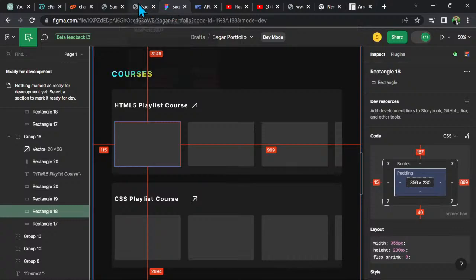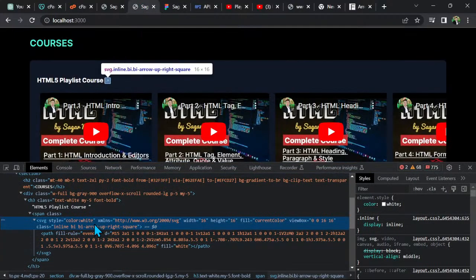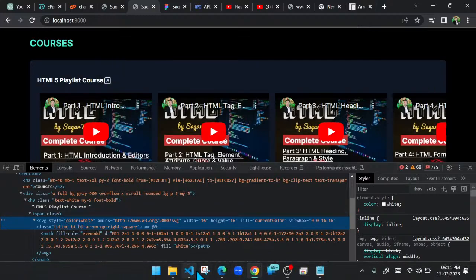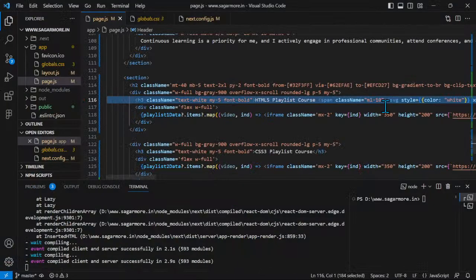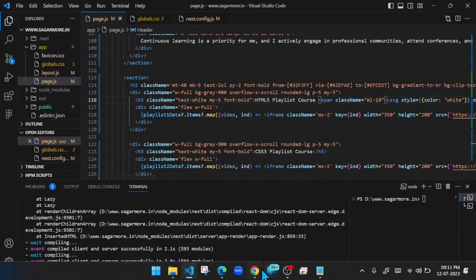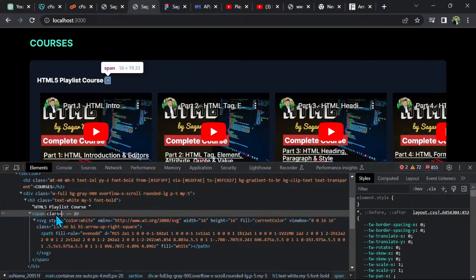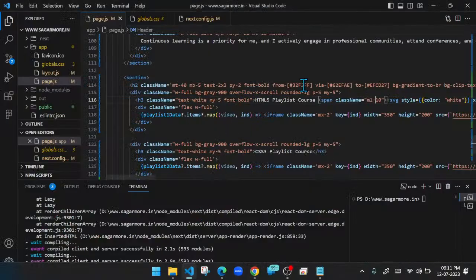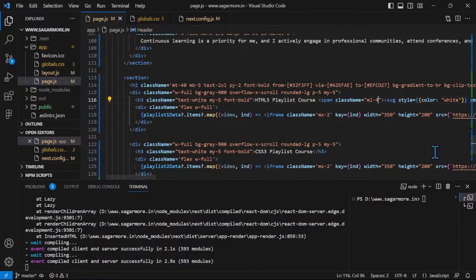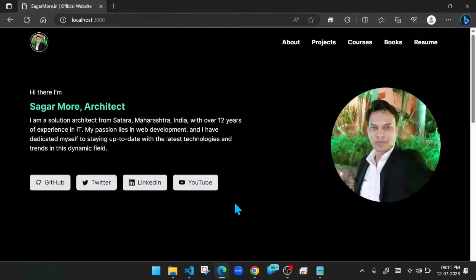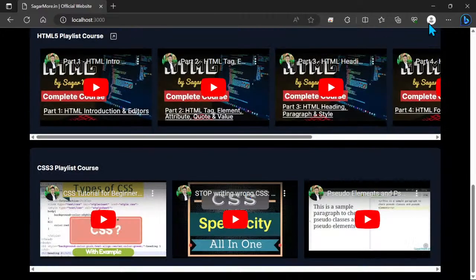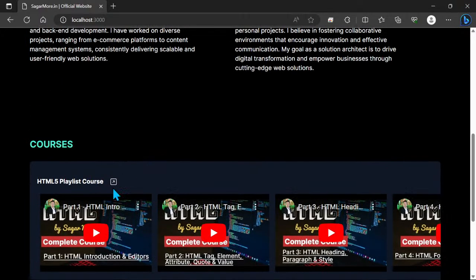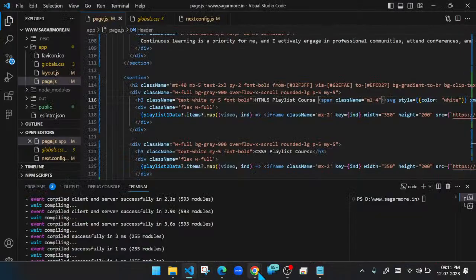As per the design, it is inline now. If I want, I can give margin left 10 to this span, like this. It will be much more, but I think 4 should be fine. Okay, good.